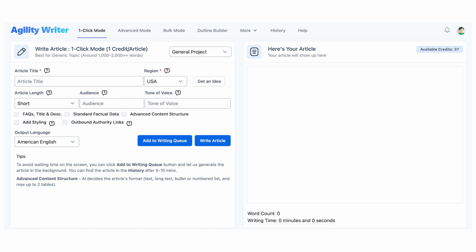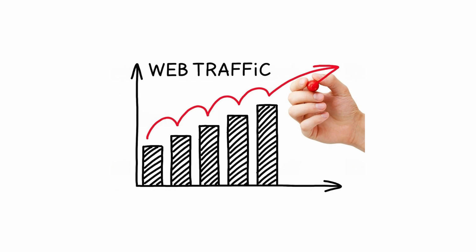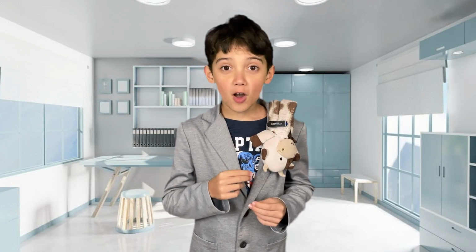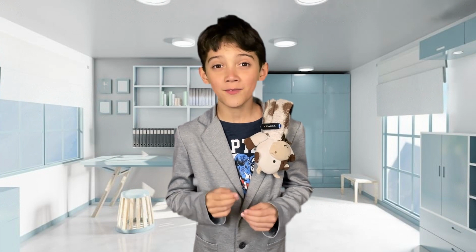Today, I'll review Skynet's cousin, Agility Writer. If your website can use search engine optimized content to deliver more traffic, this tool is for you. Hopefully, you'll be as excited as I was to learn Agility Writer could be a significant asset.